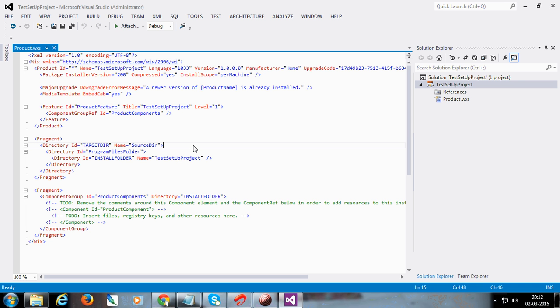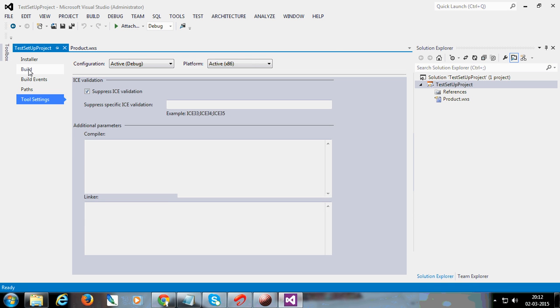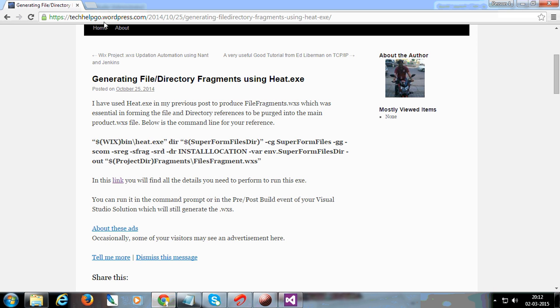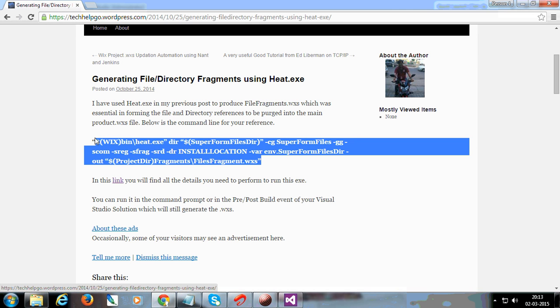Now we are going to create the inside XML components of the fragment node. So I am going to properties and I am going to write some code into our pre-build event. Now to copy the code that we need to paste here, you have to go to my blog, that is takehelpwordpress.com, and click on this blog post, generating file directory fragments using Heat.exe. And I will suggest you to copy this entire code into a notepad.